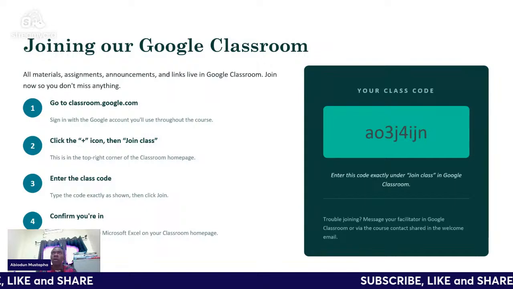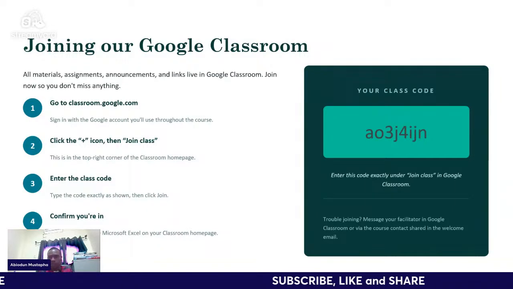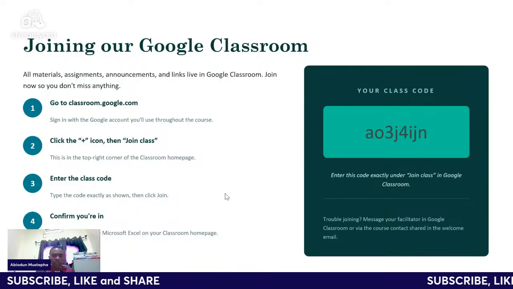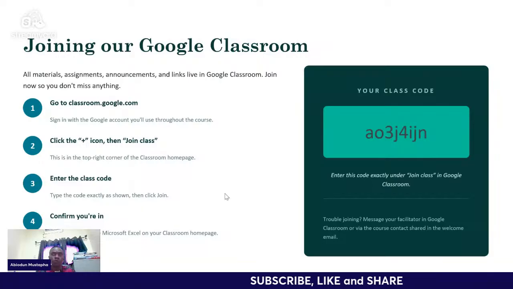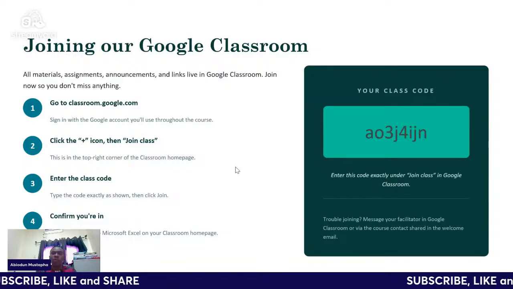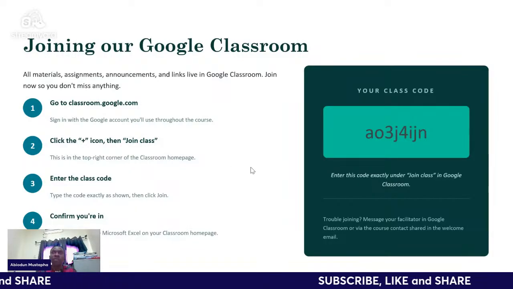A03J4IJN. So the letters are in lowercase, all right, but the numbers are the way they are. So that's it. You just make use of that, and then you can instantly join the class, and you will get instructions. You can always read through, you can always ask questions, and then you are able to move from one point to the other and get your learning done very easily.